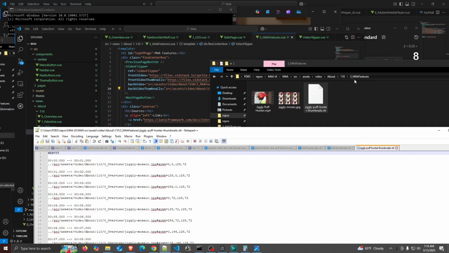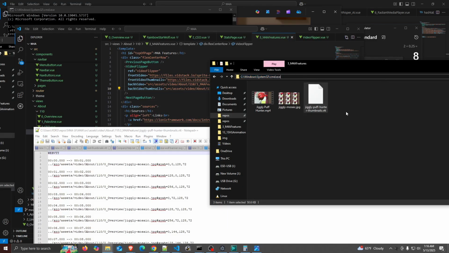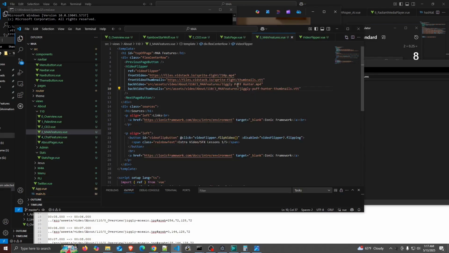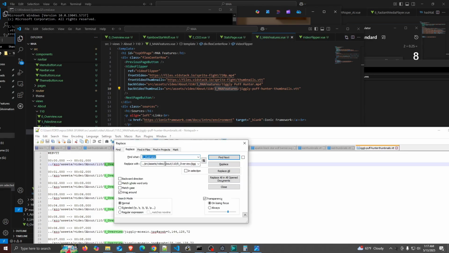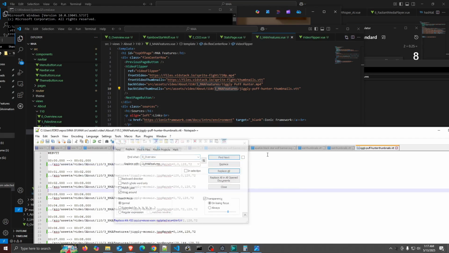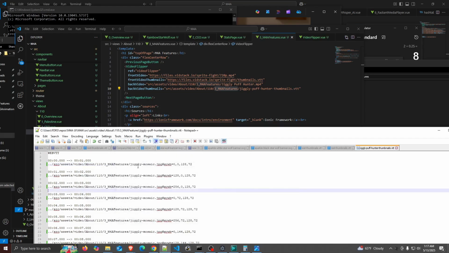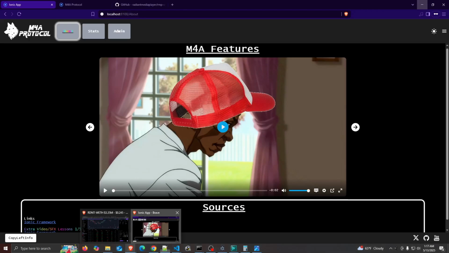There you go. Well, I can already see that this isn't right. This is in a different directory, right? And this one instead of overview. Let's see if that's enough to make it work. Control H. Paste that in, replace all. Let's save it. Think that's hopefully it. Go ahead and give it a refresh.